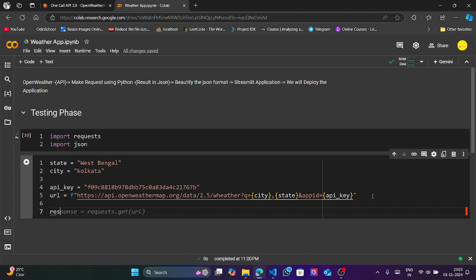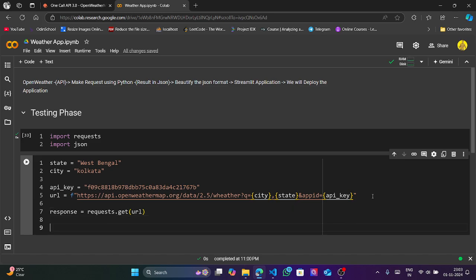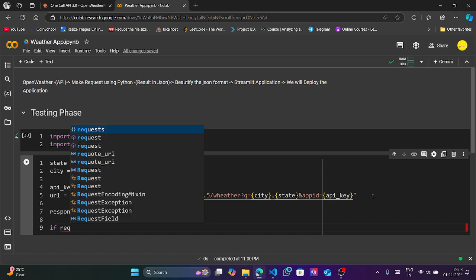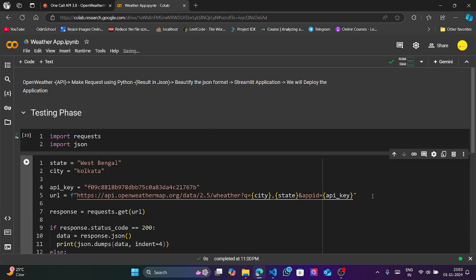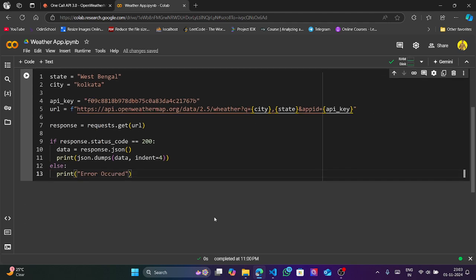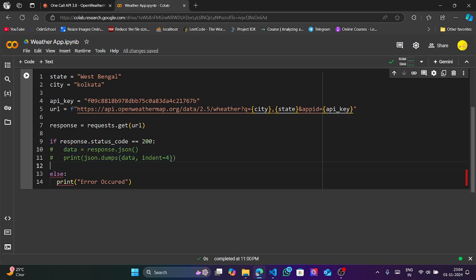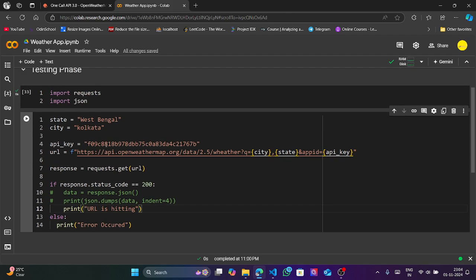So response = requests.get(url). It will directly hit the URL and get a response. Let's check whether the response is coming or not. If response.status_code is 200, then it will dump. What we can do first, let me check if it's hitting or not. So for that, print 'URL is hitting'. Let's check.